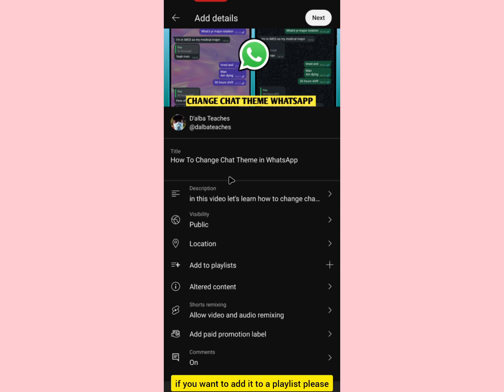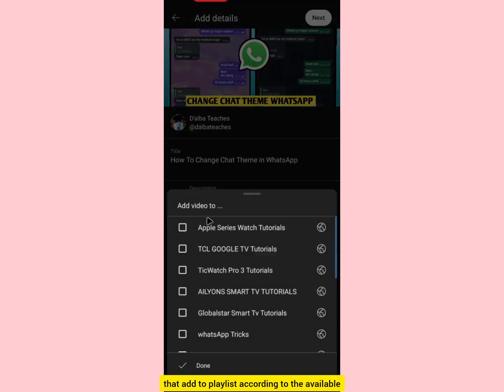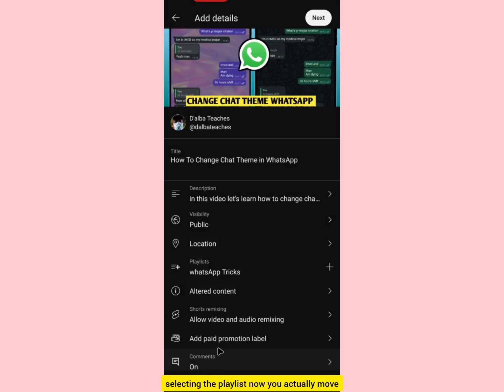Now, if you want to add it to a playlist, you can just adjust that, add to playlist according to the available playlists I have on my device. So I'm going to choose WhatsApp tricks, then tap done after selecting the playlist. Now you move to the altered content.